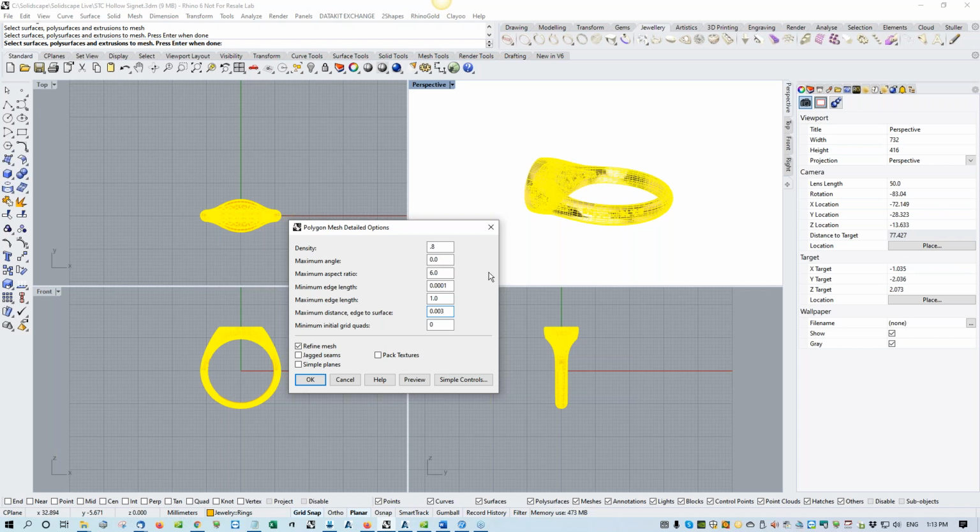And if you have flat faces, you can also clip simple planes, because if there's a flat face, we don't need to have small elements. It could be just one simplified element. Click preview. See the mesh is finer, and click OK to keep mesh.